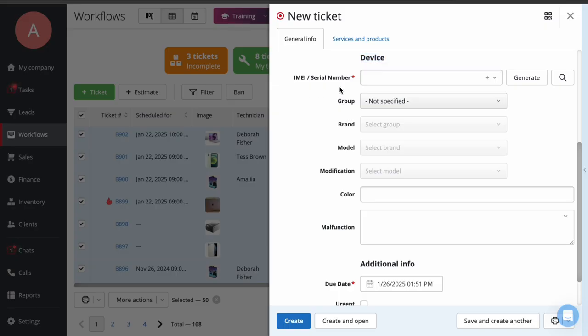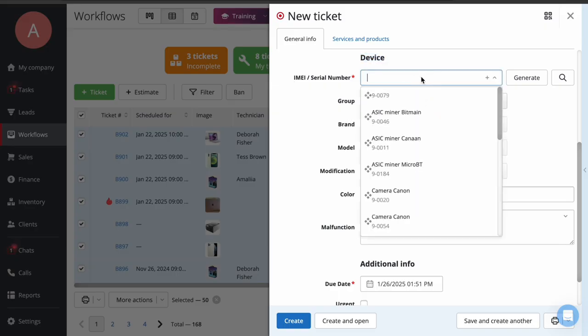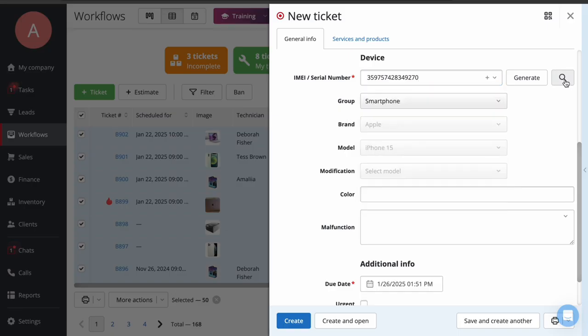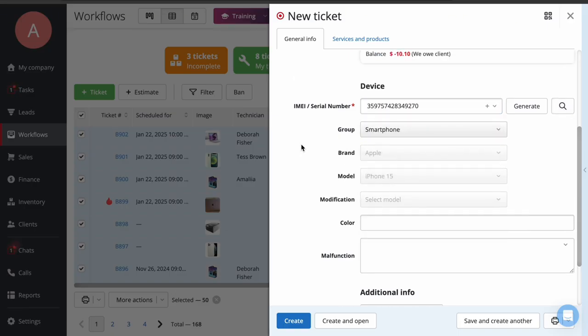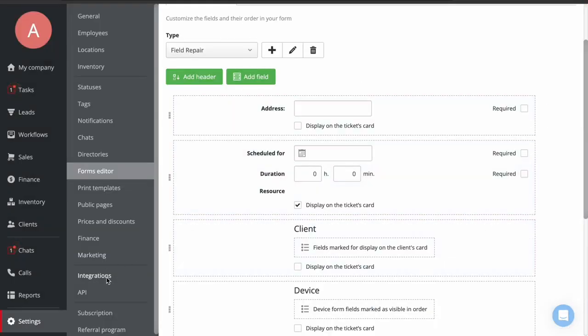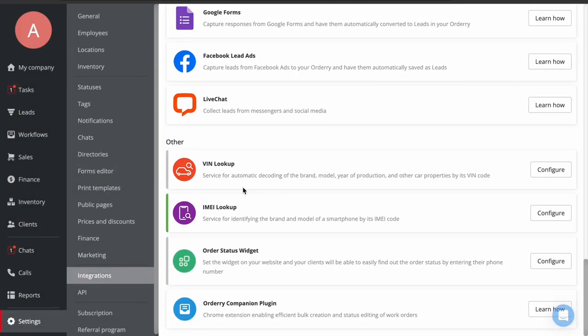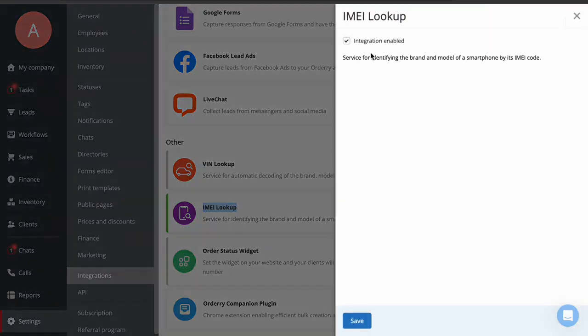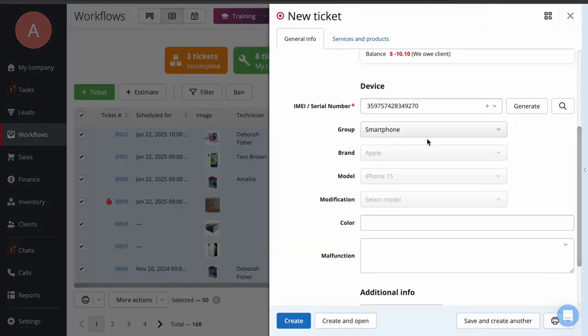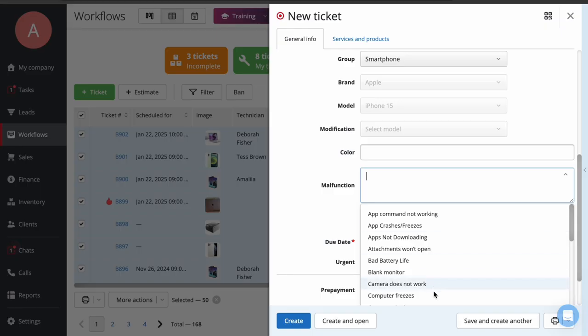First of all, you need to specify the serial number or IMEI of the device. In this field, auto detection works for tablets and smartphones. This means you simply enter the IMEI, after which the group, brand, and model fields will be automatically filled with data. If auto detection doesn't work for you, go to the Settings Integrations page and make sure that integration with lookup is enabled. In the malfunction field, you need to specify what problem the client has approached you with.